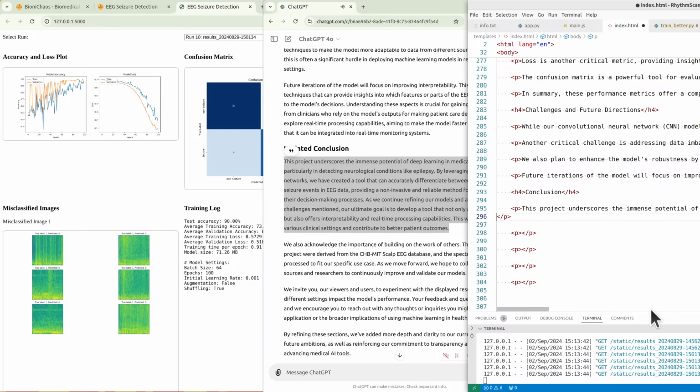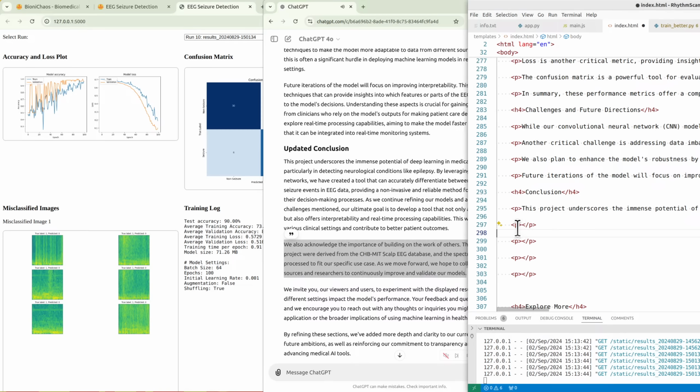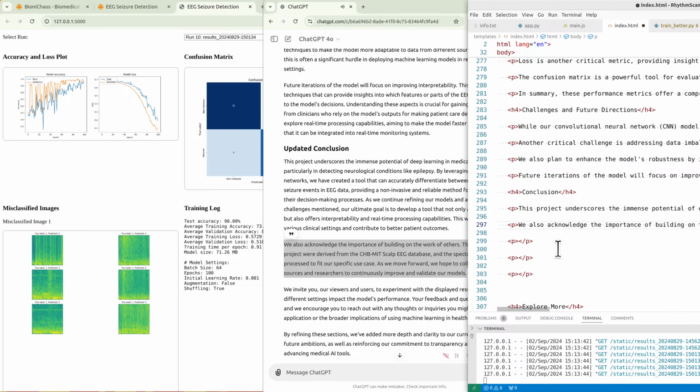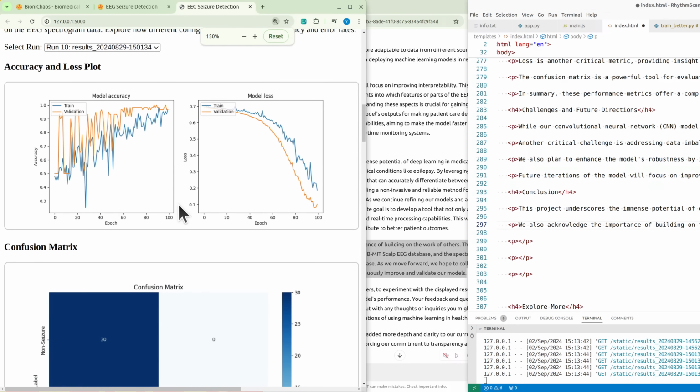As we continue refining our models and addressing the challenges mentioned, our ultimate goal is to develop a tool that not only achieves high accuracy, but also offers interpretability and real-time processing capabilities. This will enhance its utility in various clinical settings and contribute to better patient outcomes.